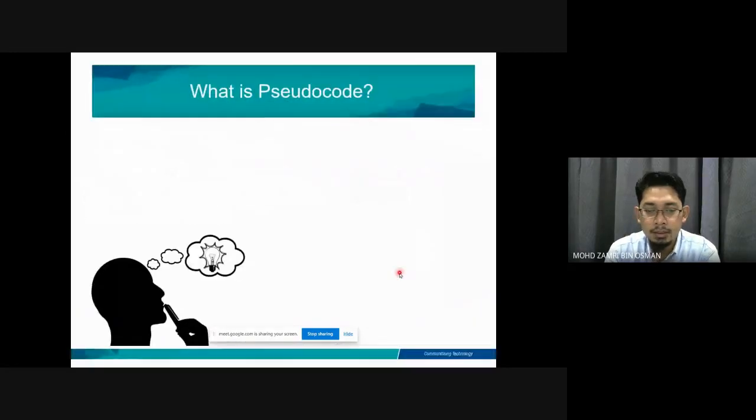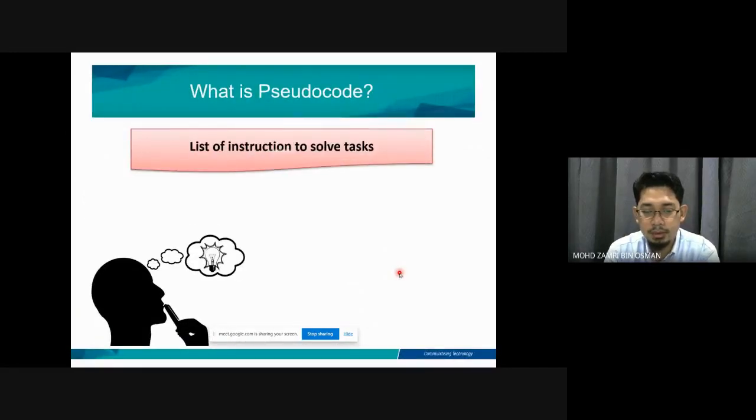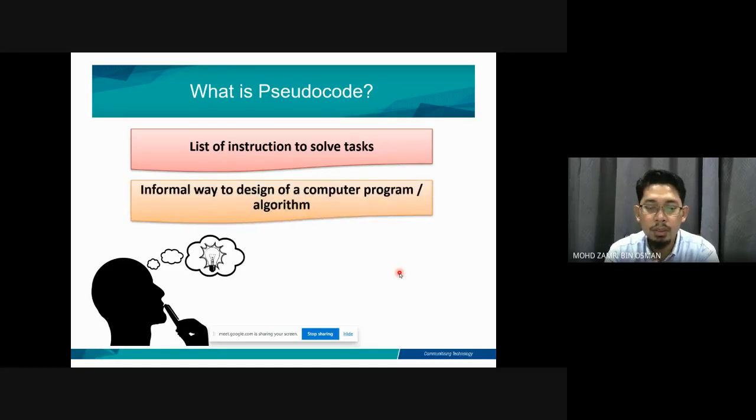Okay, now, what is pseudocode here? It's a list of instructions to solve a task. It's an informal way to design a computer program or algorithm. Informal meaning that it's up to you whether you want to use pseudocode or an algorithm, but you need to understand these two techniques, pseudocode and algorithm, and how you can develop them.